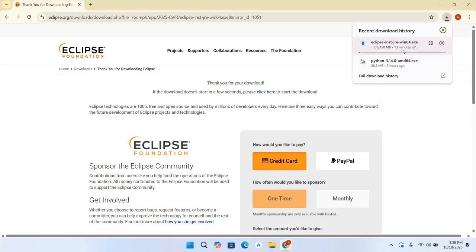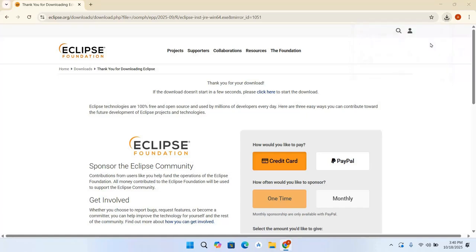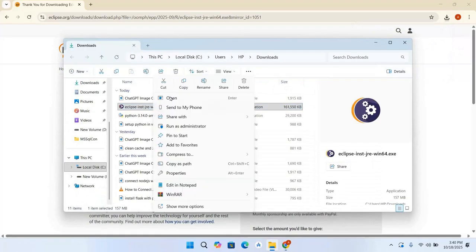Now you can see here the download has started. If your download does not start, you can click on this "click here" and it will start automatically. Now it is 158 MB, so it will take some time, so we will wait. Now the download is complete, so I'll go to this show in folder. I'll right click on this and open it.